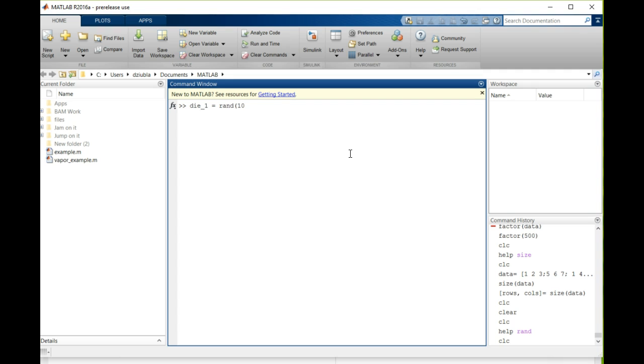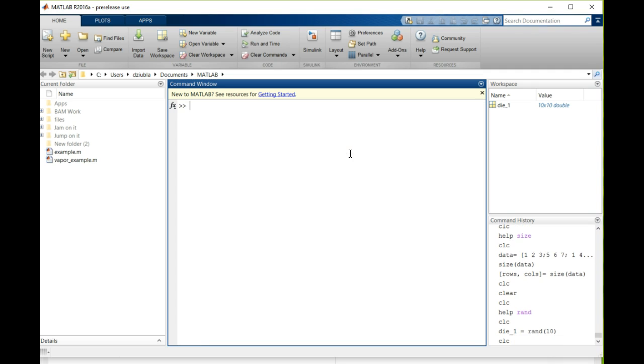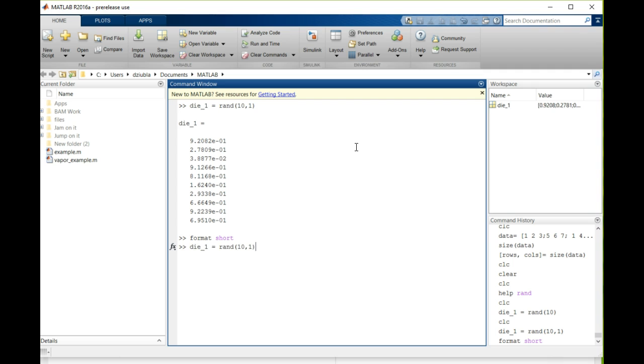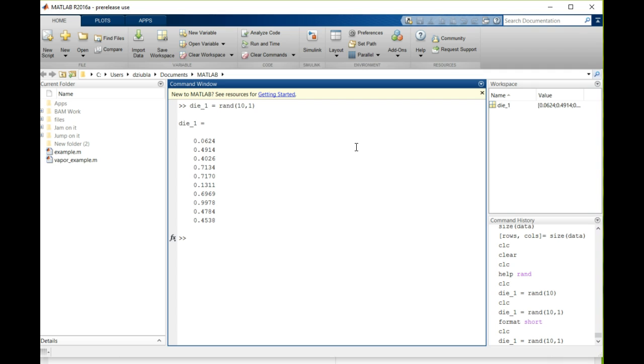If I say rand of 10, that actually doesn't give me 10 random die rolls. That gives me an array of 10 by 10. I don't like that. So let's say rand of 10 comma 1. You'll notice I get a column now of 10 numbers. This is much better. I can play with this. I'm going to change format back to format short because it'll be a little easier to see. So if I say die1, okay, that looks a little better. You'll notice theoretically this is all evenly distributed.